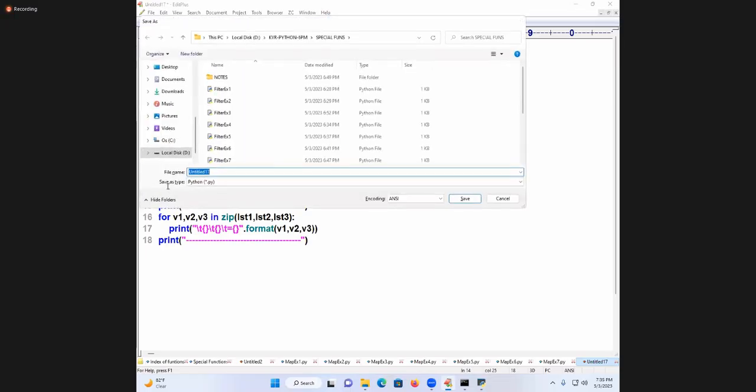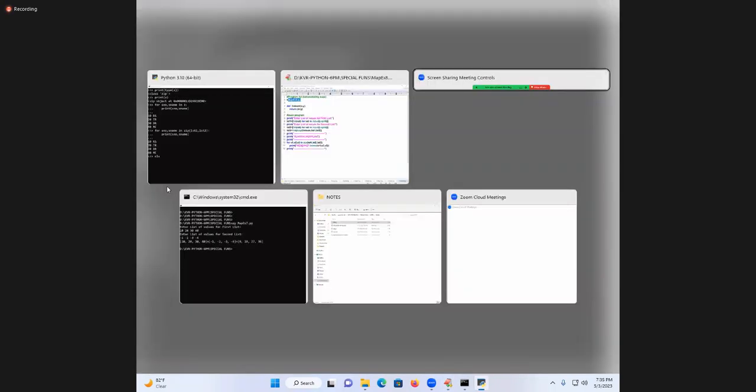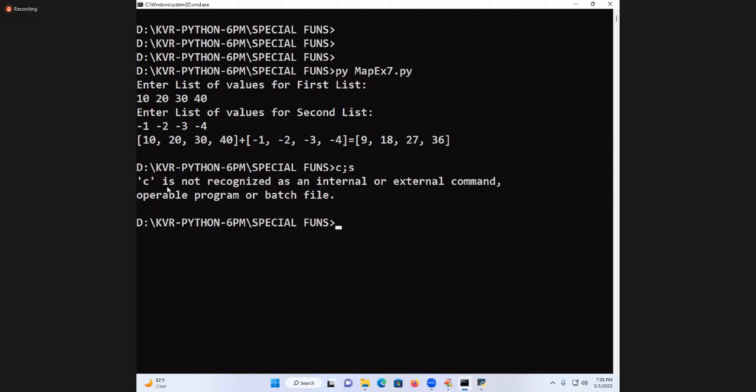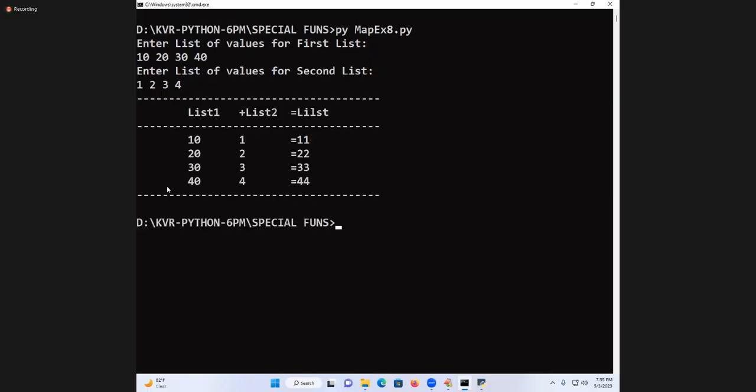Let us run this code. Map example 8.py. Go to your command prompt. See students, py. You see 10, 20, 30, 40, 1, 2, 3, 4. So got it? What did I get? 10, 20, 30, 40, and so on. I got it. Are you following me?